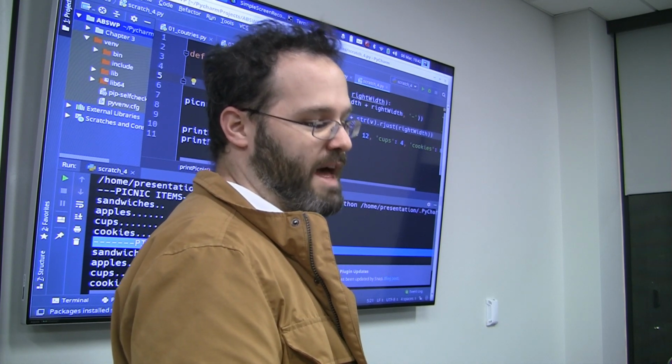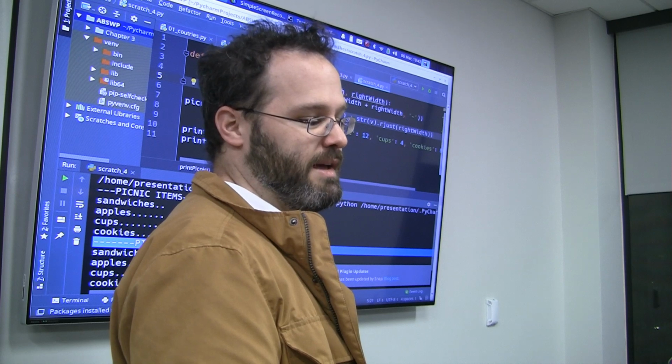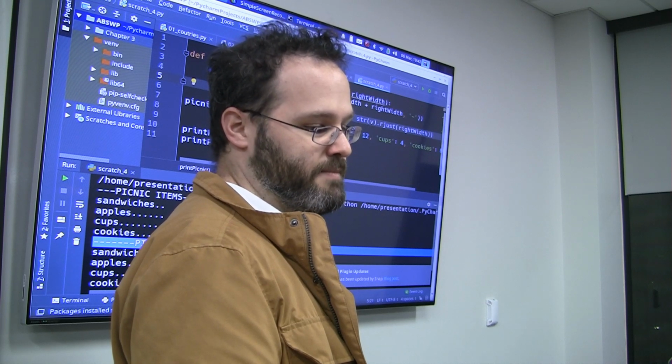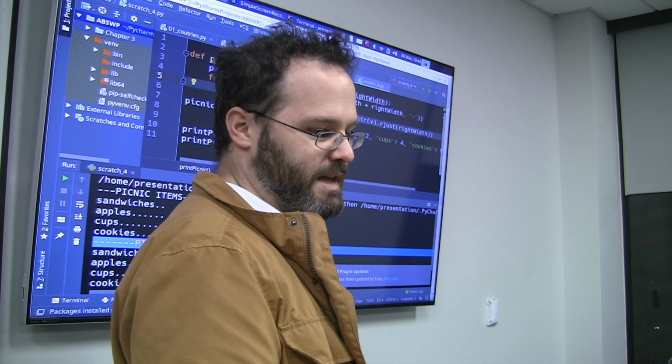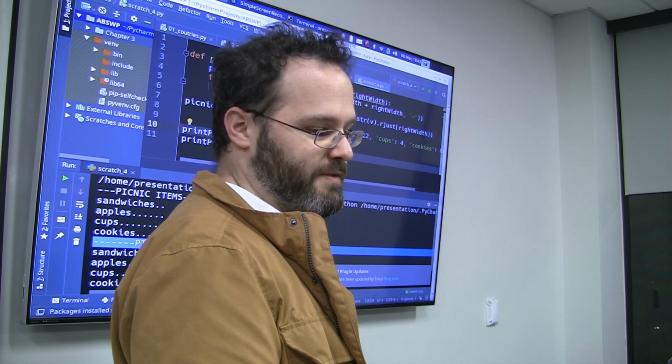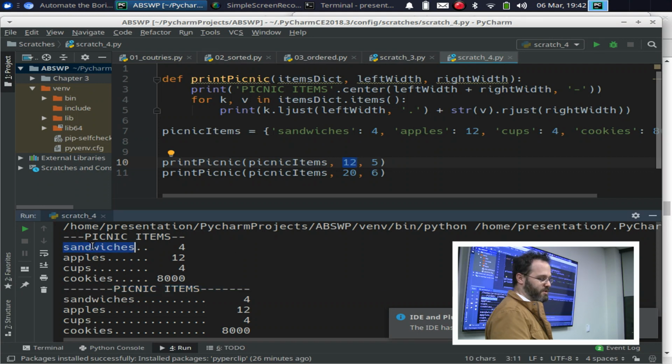So for each key and value in items dict.items, print k, left justify, left width, and then the dot. The first argument is the left width, 12. We're left justifying sandwiches to 12 with dots. And then what we're adding to it is the string of the value, which is 4. You want to make that a string. We're right justifying it to the right width, which is 5. So here's the question. If I wanted to have more dots here, what would I do?